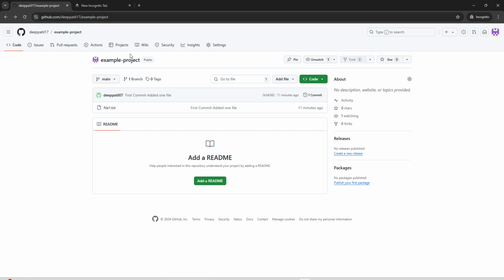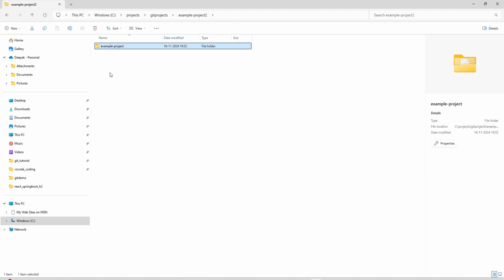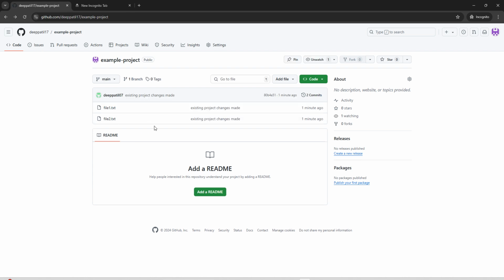Even though we have created two different project folders on local, both are pointing to the same repository. Now we can see we have two files, because in the first project we have added one file, in the second project we have added the second file, and it is showing all the timestamp related details, and it will also show the user related details as well. And this is the branch.